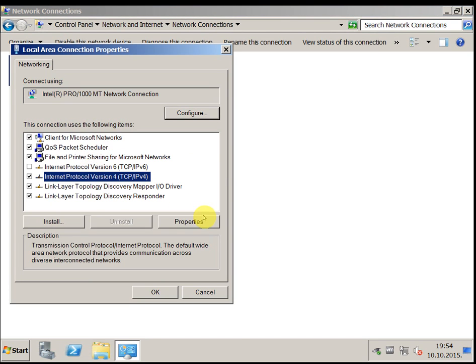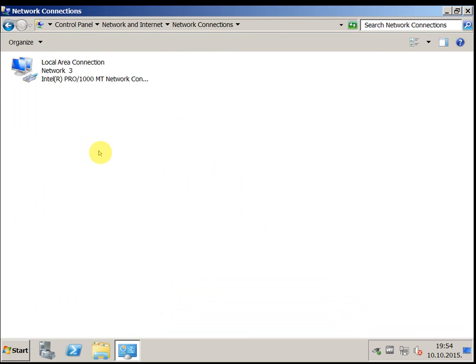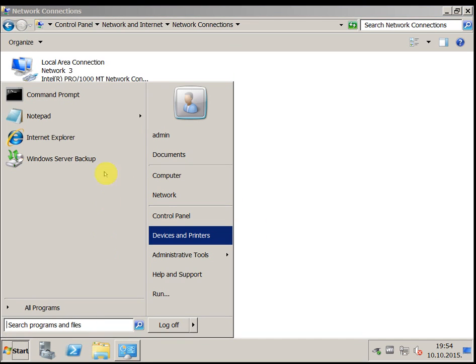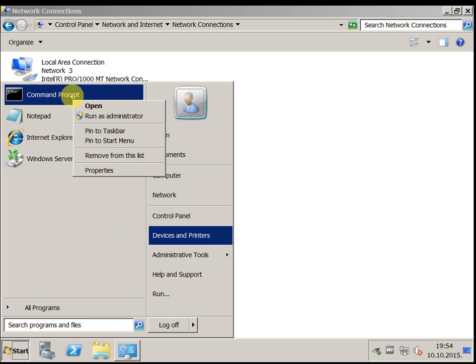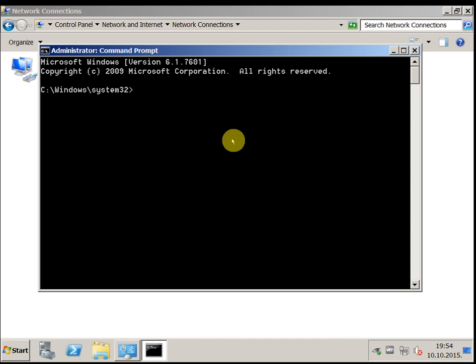For that I will set everything back to automatic and close settings. Now you have to open Command Prompt. My suggestion is to always open Command Prompt as an administrator. So please open it as an administrator, press Yes, and then type netsh interface ip set address name.